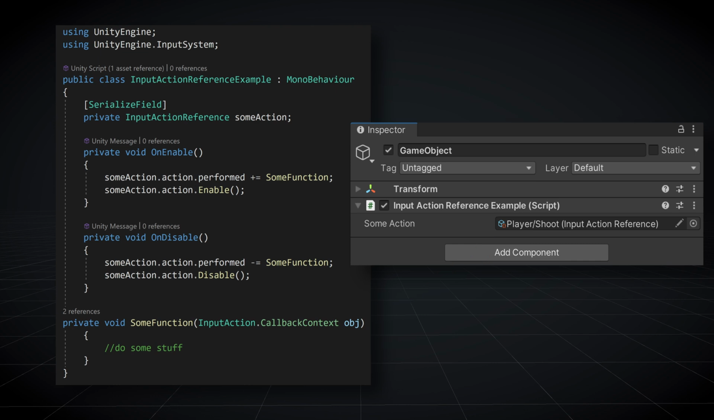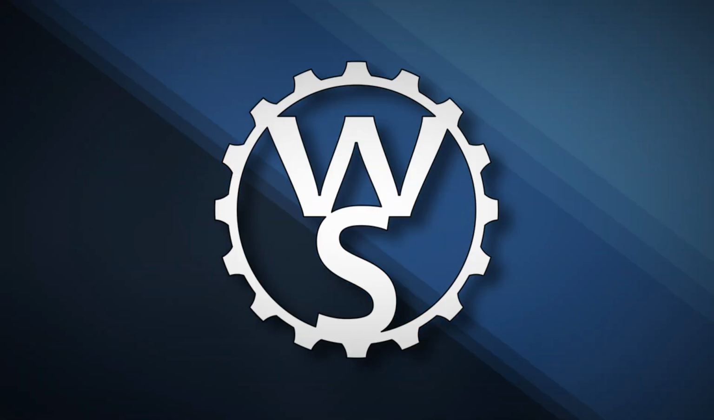Once you've done that, and assuming that you're using the C# generated class, you can subscribe functions to the various events for the input action, just like normal. And also, just like normal, don't forget to enable the input action. It's hard for me to imagine how it could be much simpler to implement this with the new input system. It's almost as easy as the old input system with the key code.